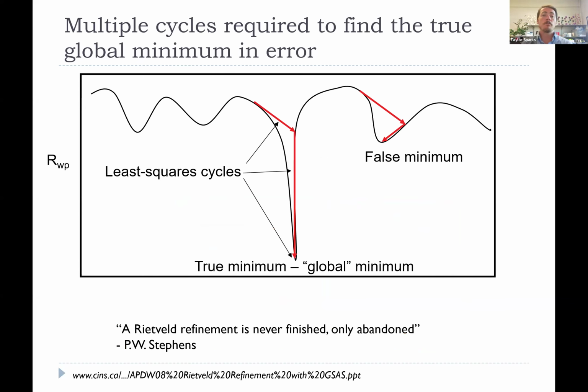Okay, the process of Rietveld refinement is a bit ambiguous. In fact, there's this famous quote. It says here, a Rietveld refinement is never finished, only abandoned. So why do they say that? The reason they say that is because as you're doing a refinement, you don't know whether you have reached the best result or not.